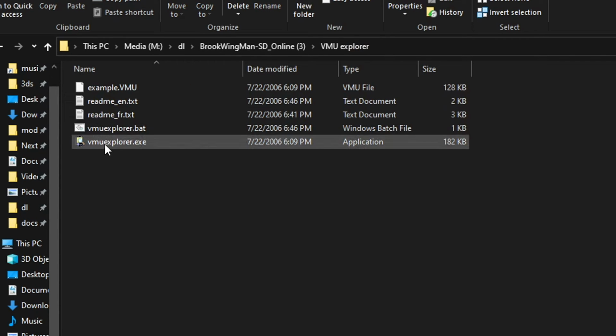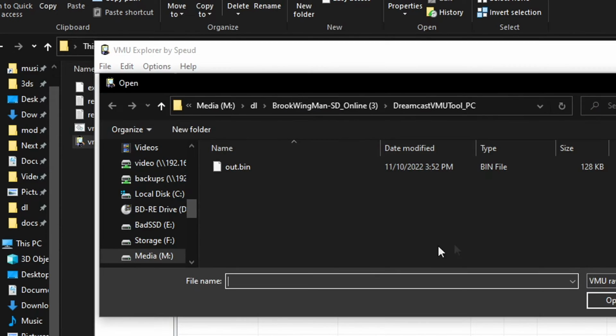We're going to open up VMU Explorer now, find where you found it, extract it, and then run vmuexplorer.exe. So this will let us actually browse what's on our VMU. So you can export it, you can rework it, you can do whatever you want. But I'll show you why we're using this in a second.